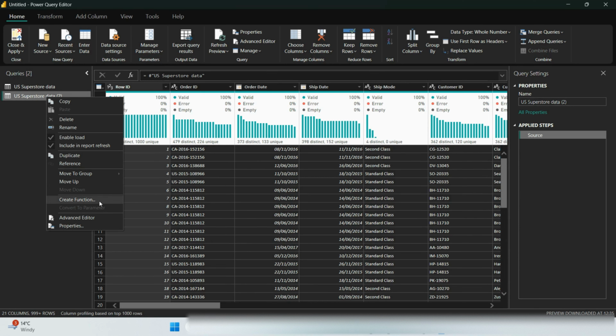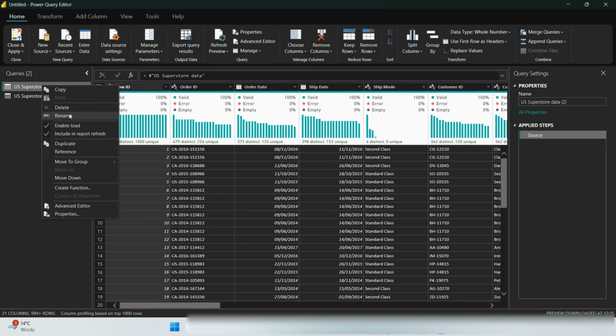Then we can create a function here. Those functions allow creating a function on top of this selected query. Okay, then here the parameter section is not enabled, so we need to enable this parameter section. However, it will allow us to convert these queries to parameters.